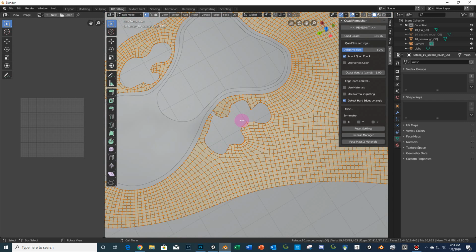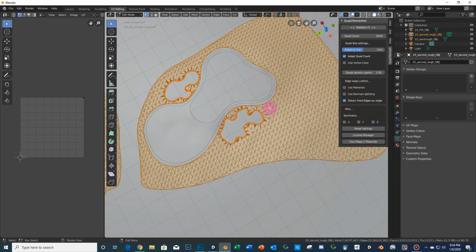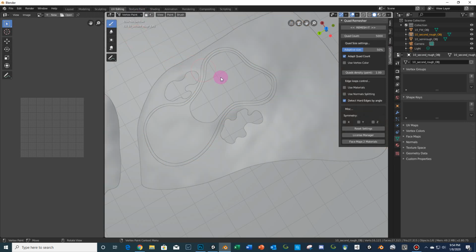And what we have to do is actually paint around the bunkers to tell it to put a few more quads. So I'm going to Control Z out of this. If you make a mistake, just Control Z back. You'll see when it remeshes, it makes a new mesh, but still keeps the old mesh. So you can always go back if you need to. So now we're going to have to go into vertex paint mode. So follow me here, vertex paint.